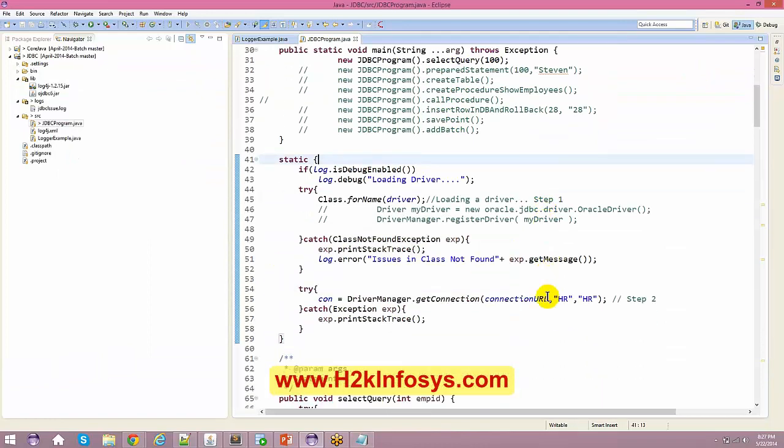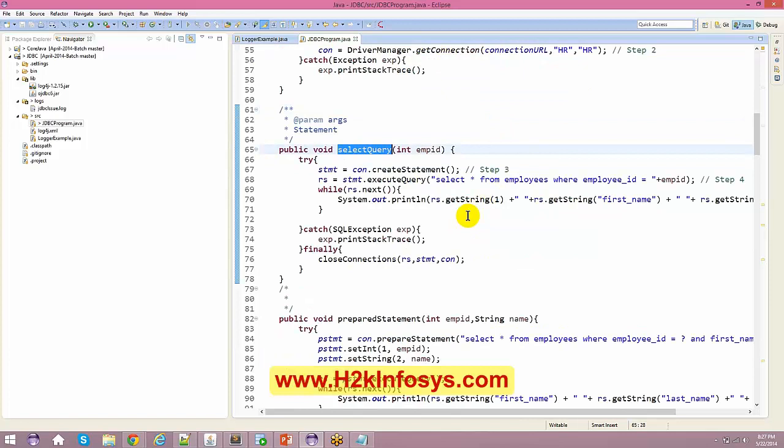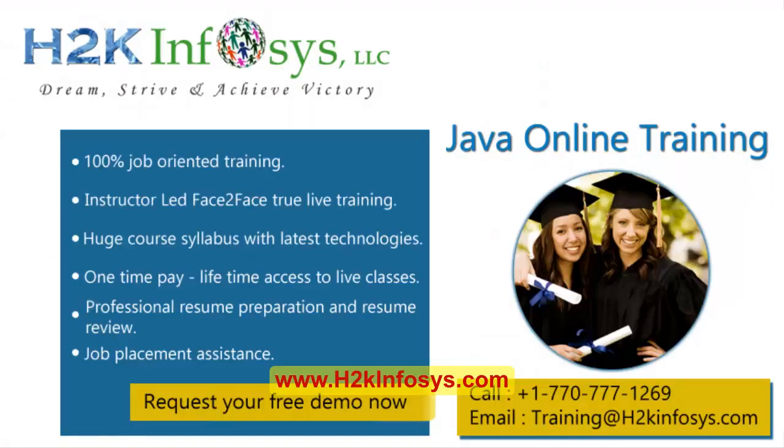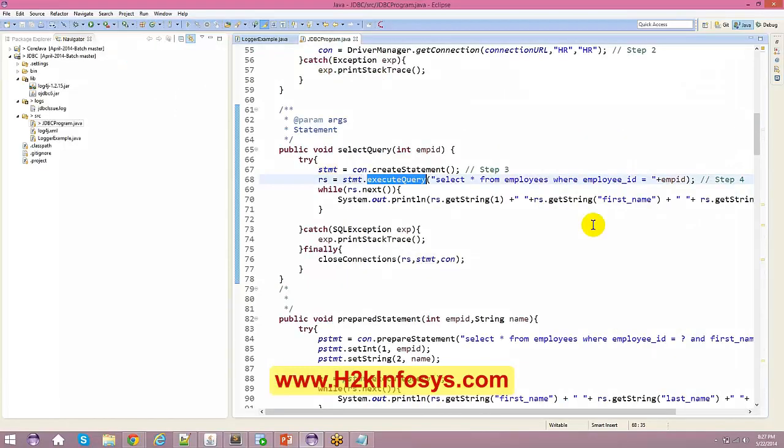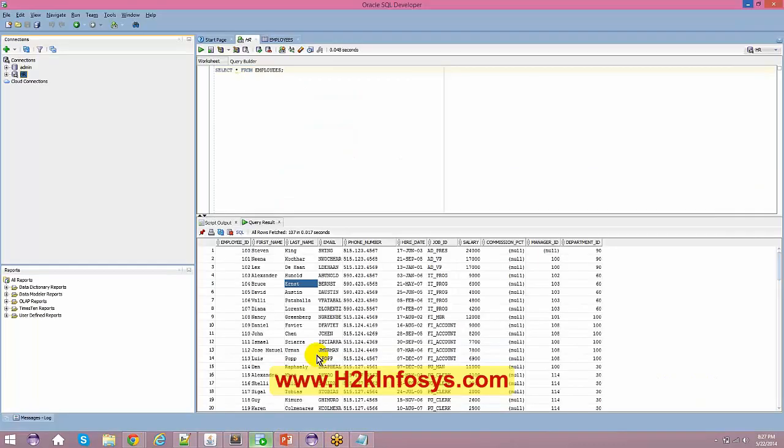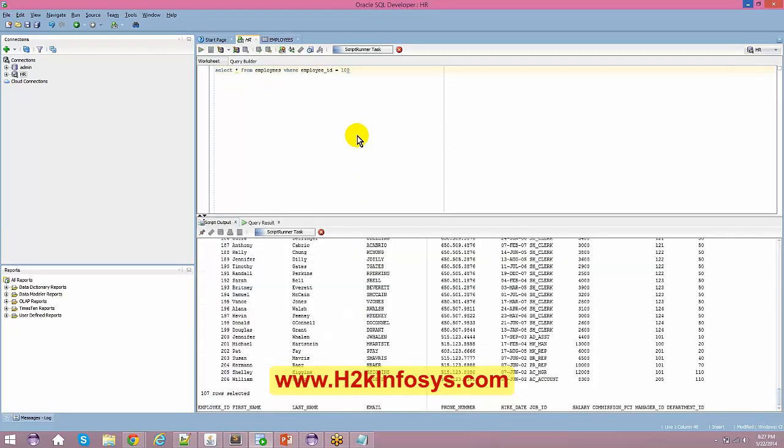Next, as I said, just go and say select query. When you get a statement, on that statement you have to say statement.executeQuery. When you say executeQuery, you have to give the complete query on which particular table you want to query. I already have this information, so if I just copy this and paste it out here and say equals 100, the same query we are going to execute from our program.